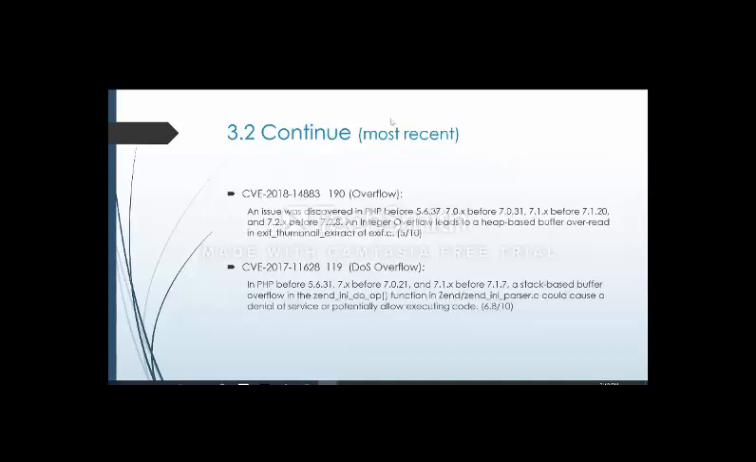Okay, to continue on the most recent. This is also very new, in the 7.2.8 version. This is an overflow vulnerability. So in this file, it says an integer overflow leads to a heap-based buffer overread. So this file is vulnerable to overflow attacks.